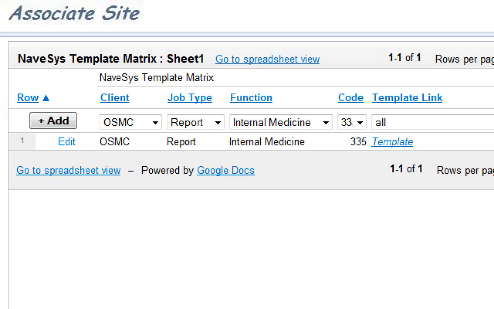Now, I do customize for each customer that wants my services for medical transcription services. If you would like a different grouping, instead of client, job type, function, code, if you need less, you need more, need to change the column headings, I can do that. I provide training on how to set up the template link.